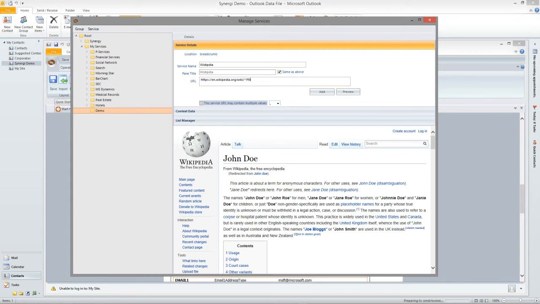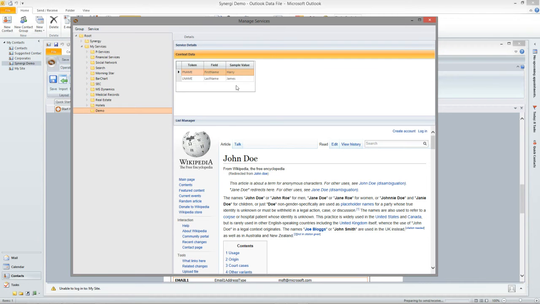F name, caret, our underscore, just like they had it, and we're going to do caret again, L name, and you can see where we're getting the right information from the drop down. So we can hit NAME, put that in uppercase, and put another caret. Now we can check in our context data area and see if it's going to find data. So here it is. It's finding Harry James.